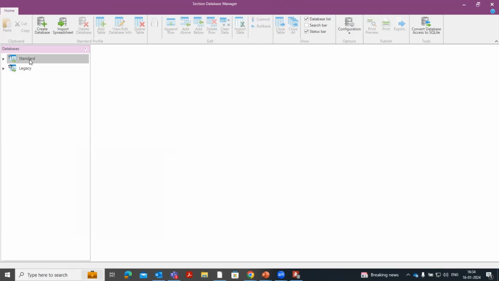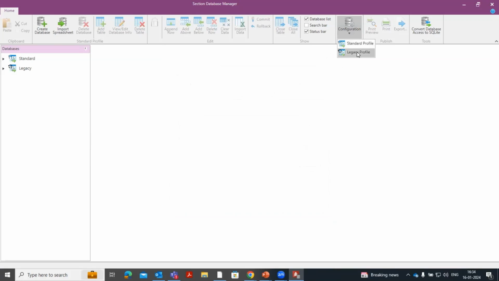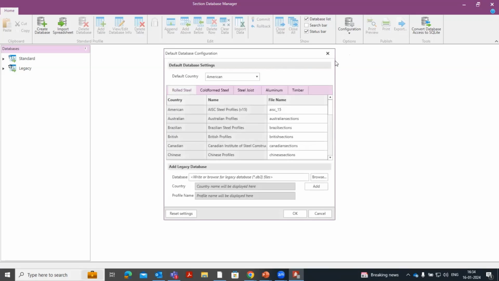Here you can see two options, standard and legacy. And here you can see the configure option, which you have seen on the welcome window. If you click here, you can see the standard profile. Similarly, as I have shown you on the welcome window, you can see also the legacy profile. So you can select your default country from here also in this configure option.